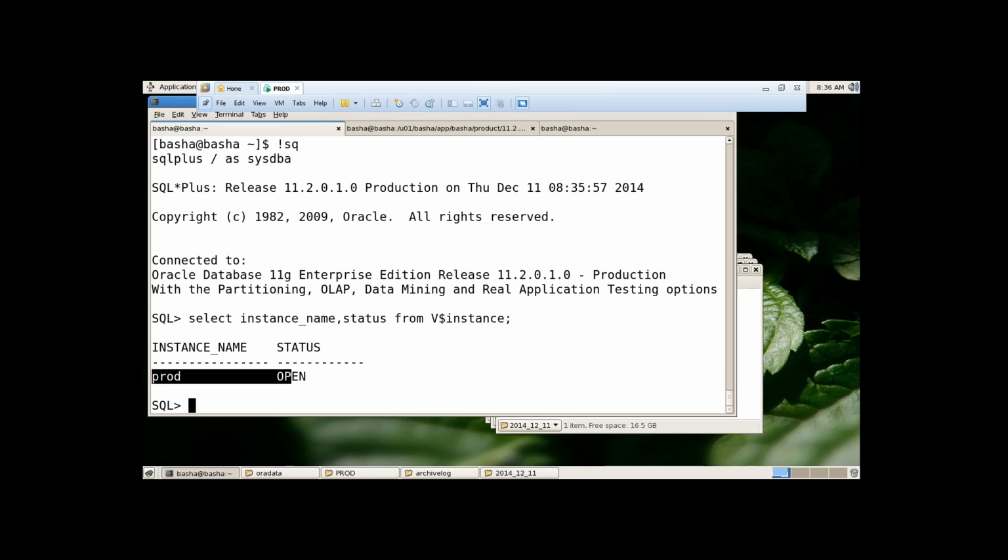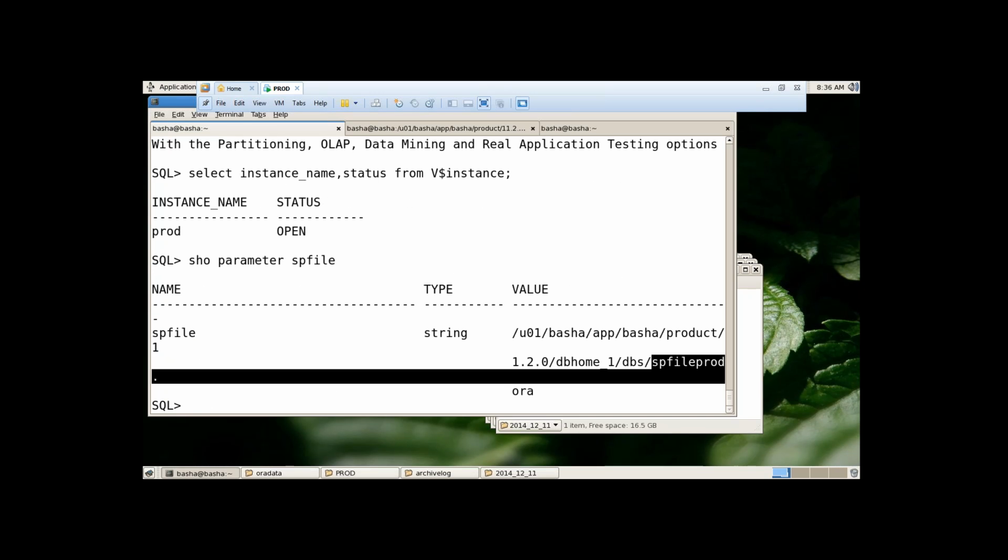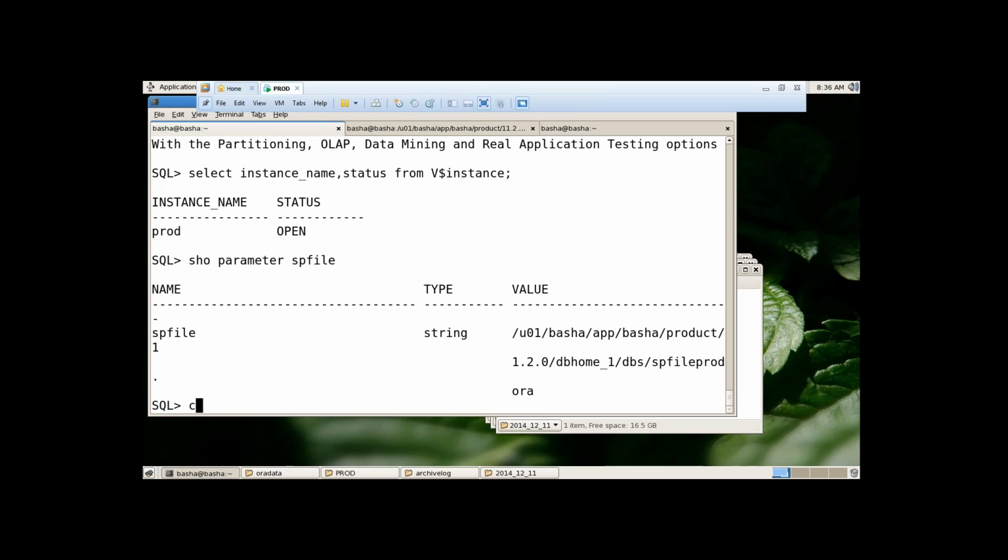Before that, as a prod database, you can check the parameter file with show parameter spfile. Yes, your database is running by using SP file only. Now you can create one P file. Create pfile, you can give the P file name. See here, the file is not present. Clone DB .ora. You can check here.